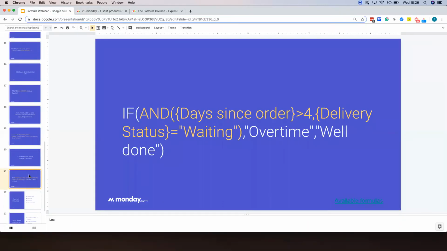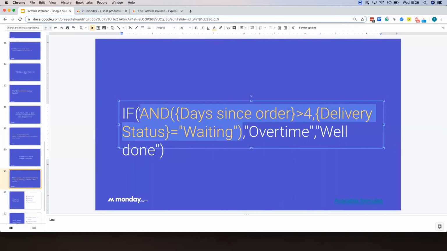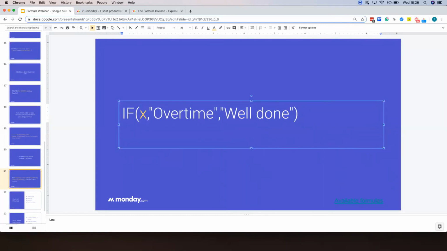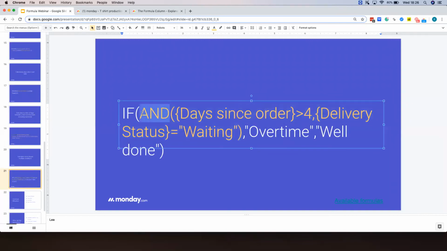Well, the formula basically looks like this. It's the simple if statement. So just for right now, get rid of the and, and you can see that if something equals X, then over time, if it doesn't equal X, then well done. But we have added another function in here called and. What and does is it makes sure that both variables are true. If both variables are true, is basically what we're saying, then give me overtime. If not, give me well done.